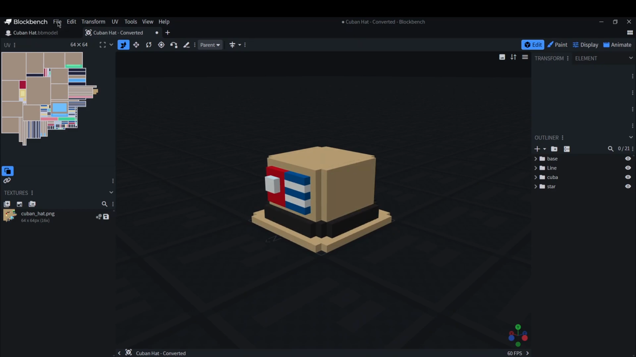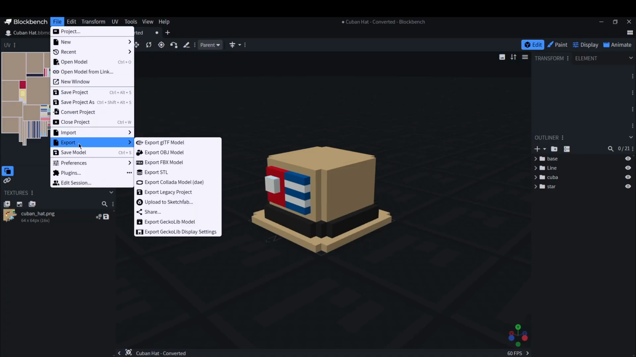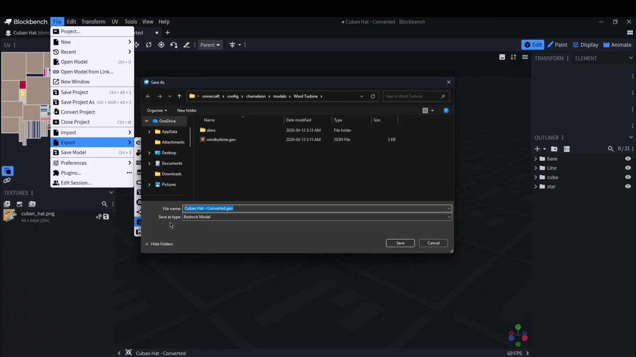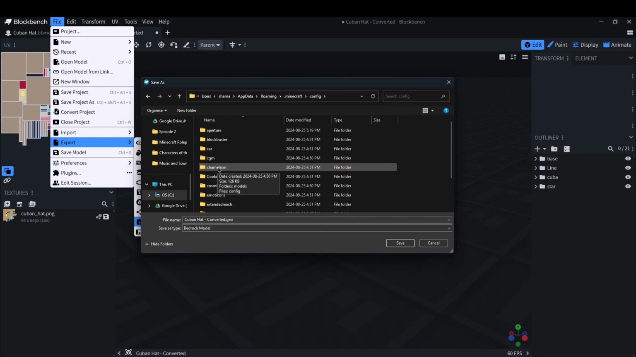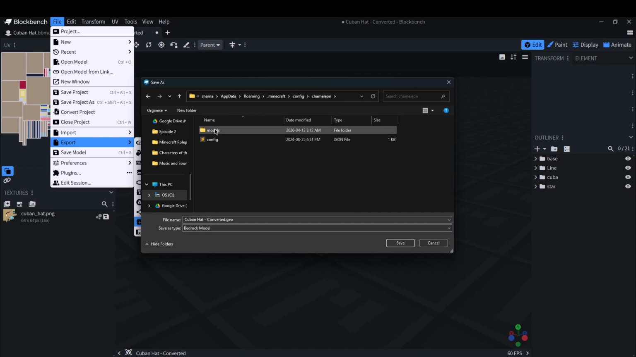Now then, after you do that, when you go to export, you'll see export GeckoLib model and the other one, GeckoLib display. So you need to go to export GeckoLib model. Click that. Do the same thing just like what I did, so you guys know what to do. So after that, go to .minecraft, go to config, don't go to the Blockbuster folder, go to the Chameleon folder, and then go to the models.